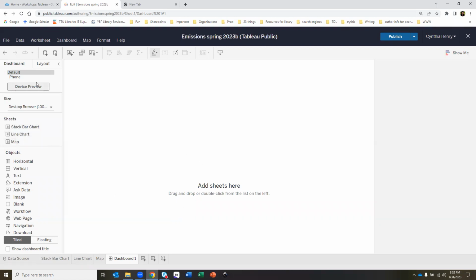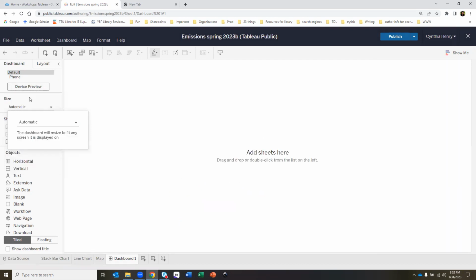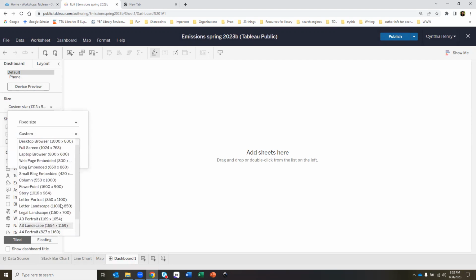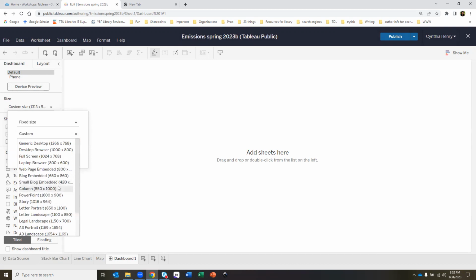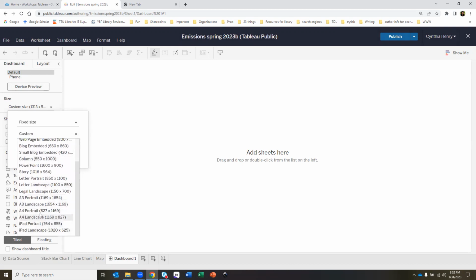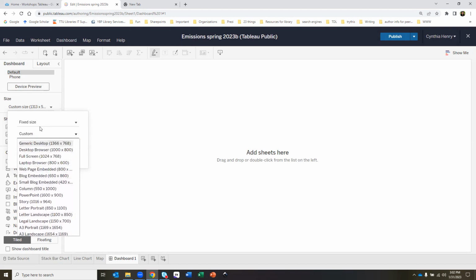I'm going to look up here at the top. You can see the size is here, and you can have it fixed or automatic. I'm going to choose automatic because right now we're not using the right hand side of my screen. So I'm going to say automatic, and that lets me see all of it. In the fixed option, you can see a whole drop down menu. If you're going to post this somewhere, or show it with a device, you can get in here and do that. But I'm going to set mine to automatic.